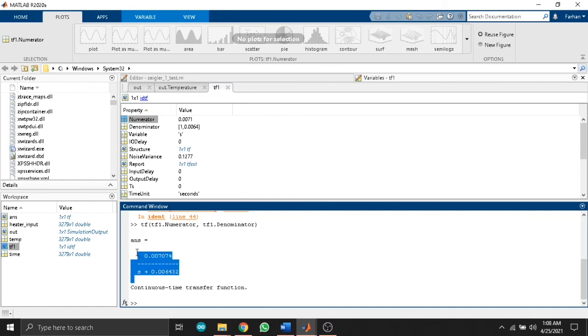So in this video we saw how to get a transfer function from a step response model. Using this transfer function, in the further videos we will tune our PID controller.